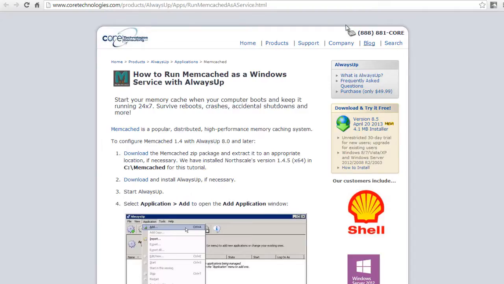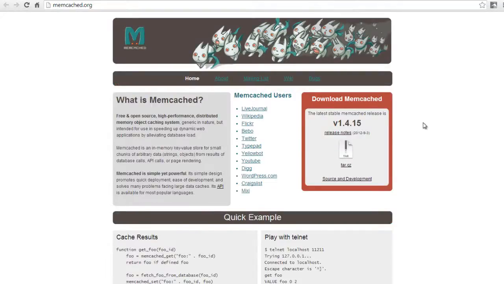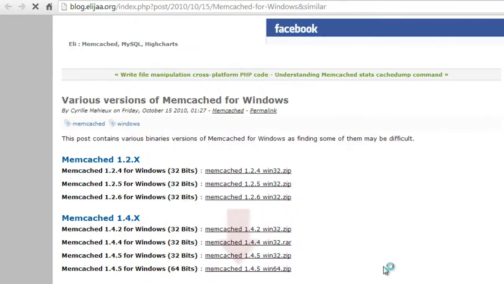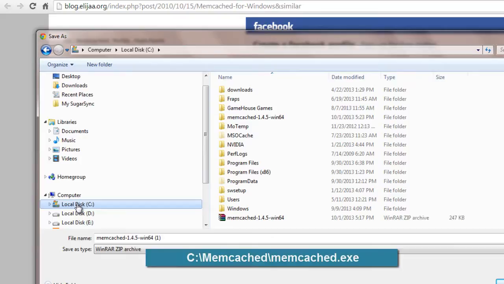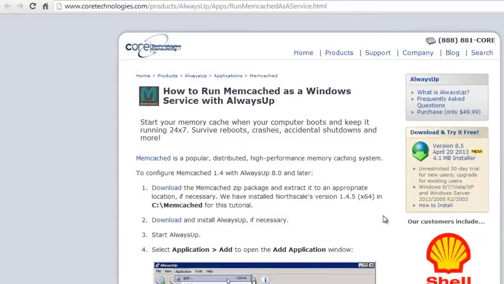First, download and install Memcached if necessary. We have installed NorthScale's version 1.4.5 x64 in C:\Memcached for this tutorial. Next, if you haven't already done so, download and install Always Up from coretechnologies.com.